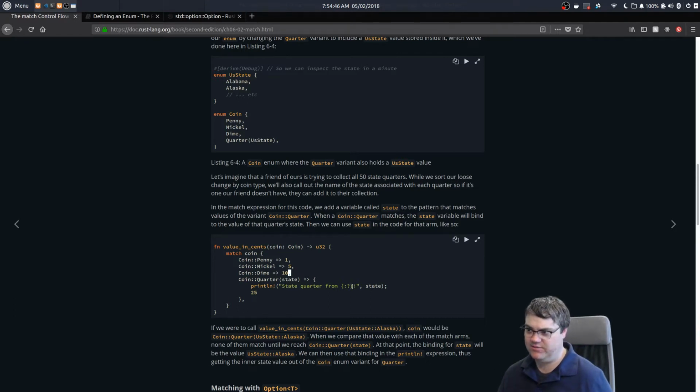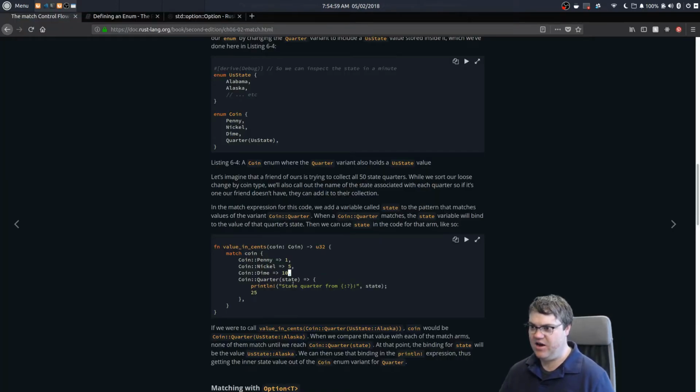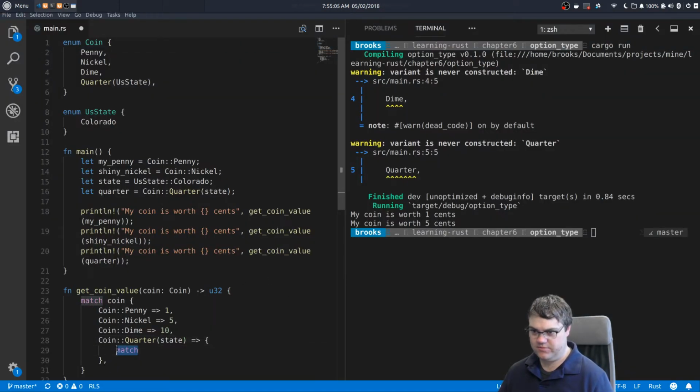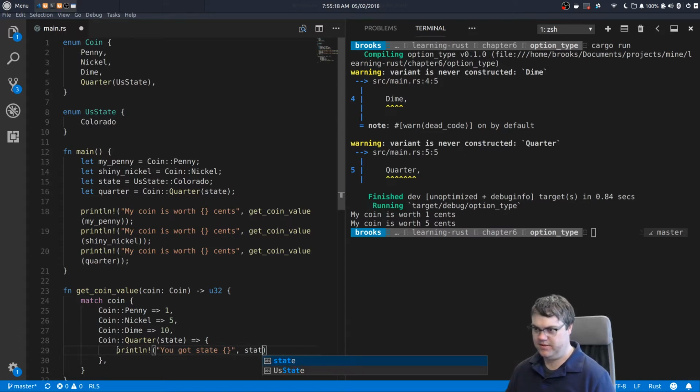So I can now do quarter state like that. And now when I run this, I could just use it, so I don't have to do another match. I could do a print line and go, you got state. But then we're going to return 25. Let's see if this works.